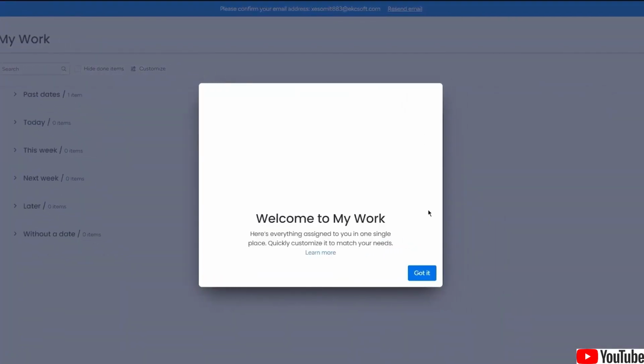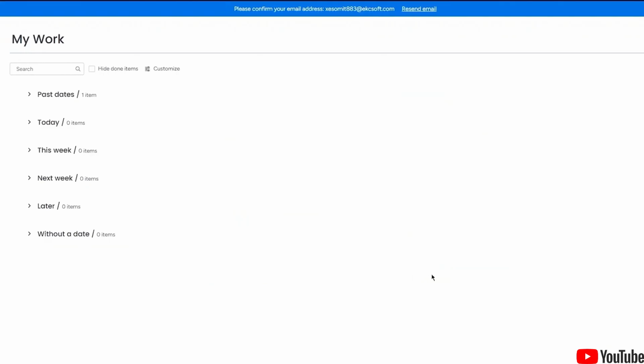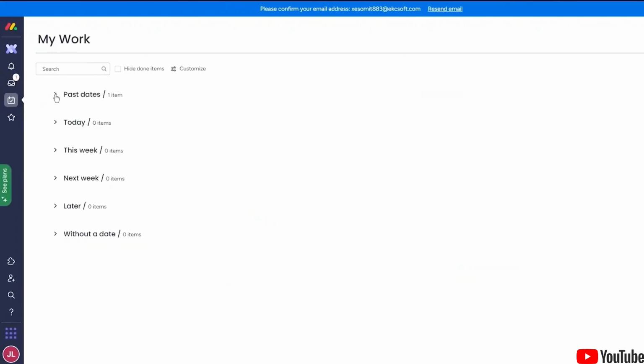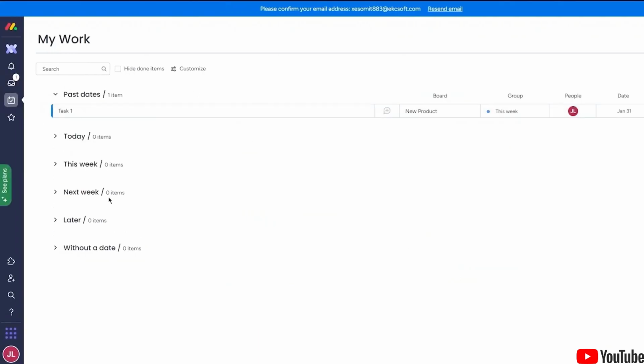And if you go in my work here, it says welcome to my work. Here's everything assigned to you in one single place. Quickly customize it to match your needs. If you go on Got It, obviously, you can customize these things, like customize these tasks and much more and stuff like that.